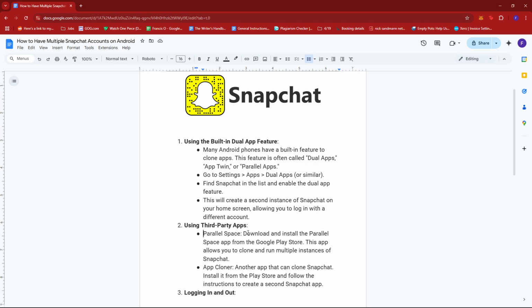Next, you can also try using third-party apps. Parallel Space is an example, and you can download and install this from the Google Play Store. This app allows you to clone and run multiple instances of Snapchat. Another app is called App Cloner, where you can just install it from the Play Store and follow the instructions to create a second Snapchat app.